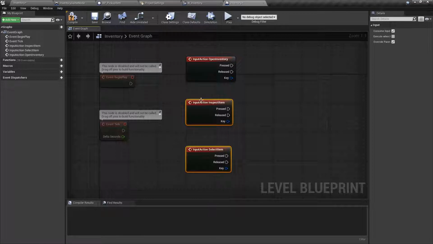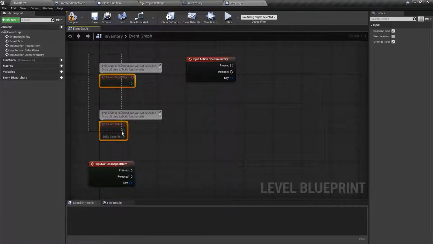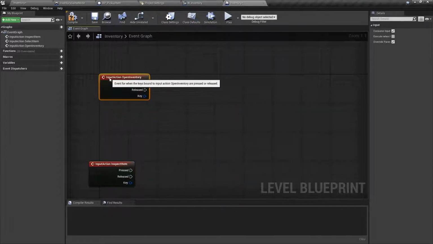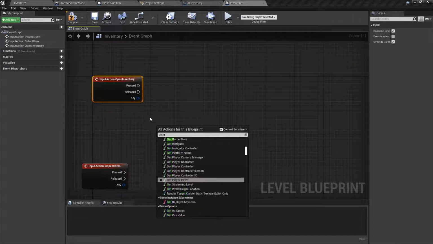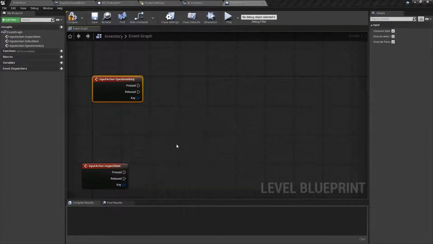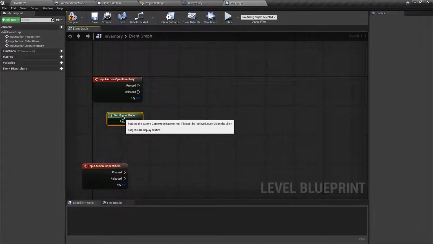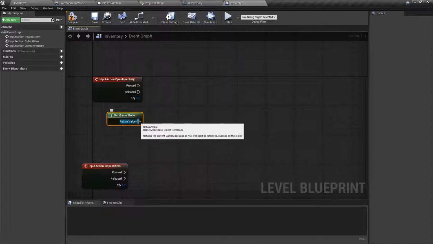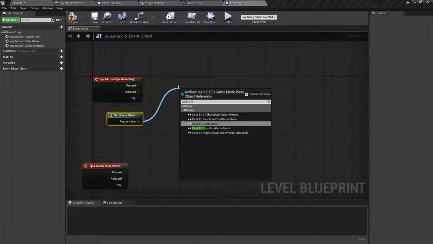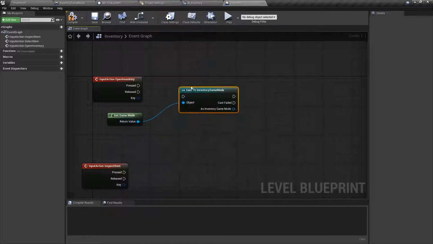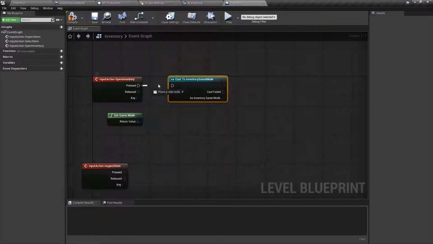Let's move these out of the way. We'll do those later. Get rid of those. Put that there. Okay, so first thing we want to do is probably get our game mode, because that's where we're going to put all of our functionality. Get game mode. Put that there. And then we're going to cast to our inventory game mode, so that we can act as if we're there.